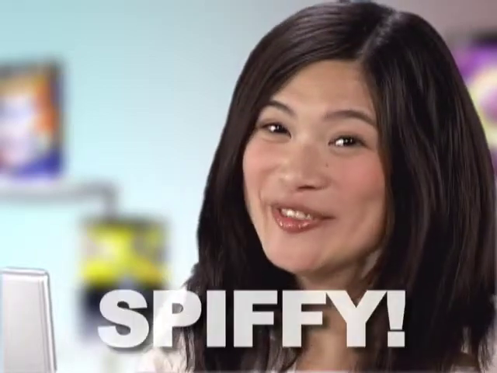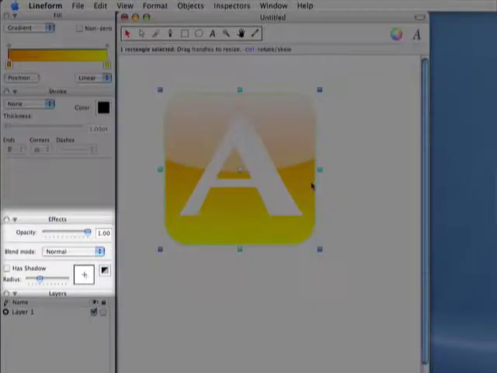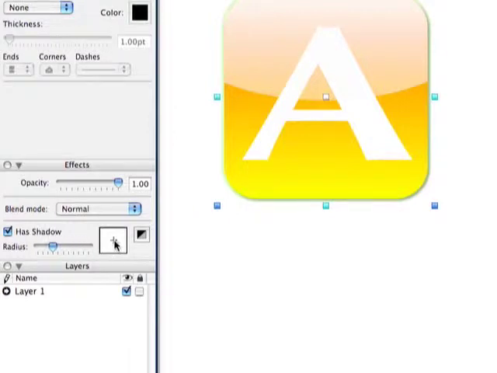Now that's spiffy. We have one more step to give this icon some dimension. Click on the square and in the Effects Inspector, click on the Has Shadow button. Now click and drag in the box next to the button to position the shadow. Oh yeah!